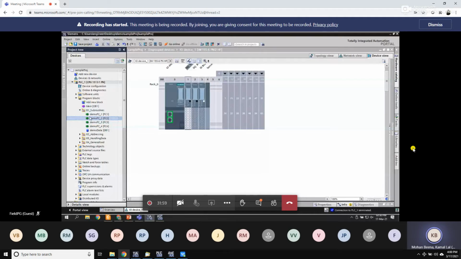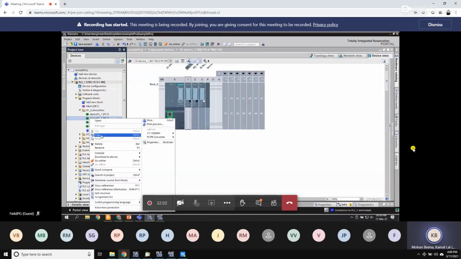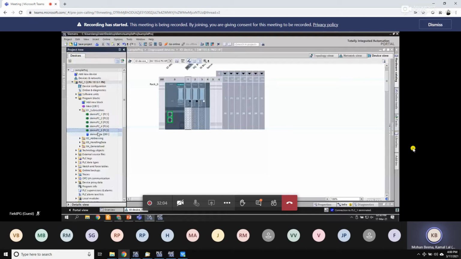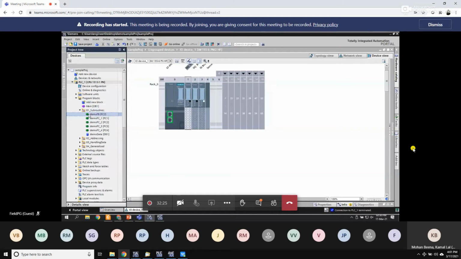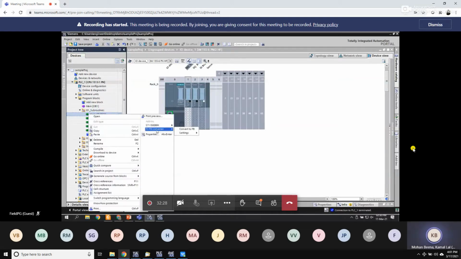So I just make a copy of that FC for the time being. I paste it. So this FC5, let me name it demo FB. I know it is still an FC, but now all I'm doing is I right click on this. I have my add-in section here. Under that, if I go to FCFB converter, since I am right clicking on an FC, I get an option to convert it to FB.